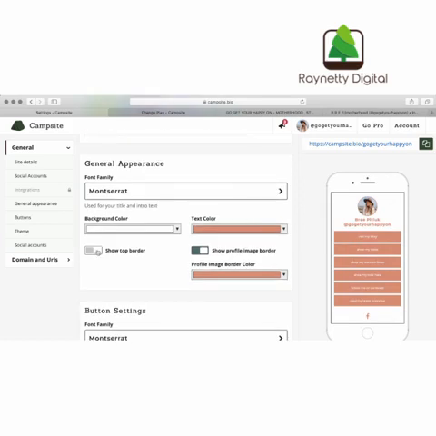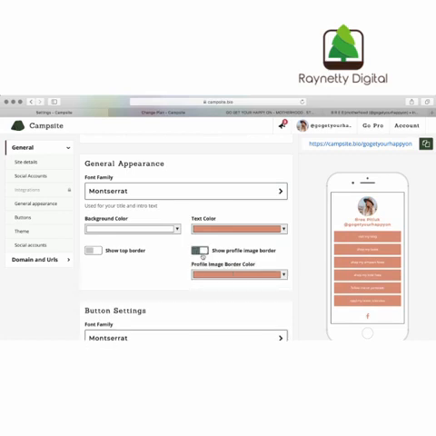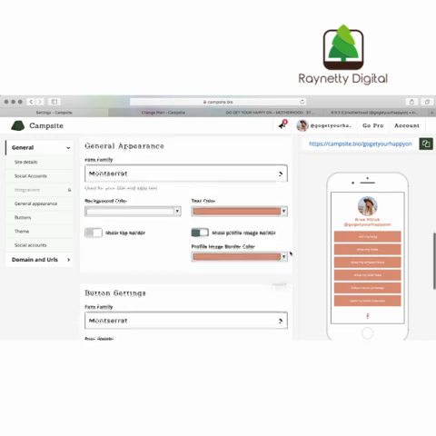You can show a top border. It just kind of has that little edge on the top. I opted out of that. You can do this image border around your profile photo. I opted in for that, and you can change the color of it too. I have it all really consistent with this kind of peachy pink right now.